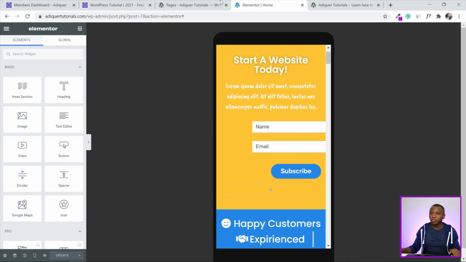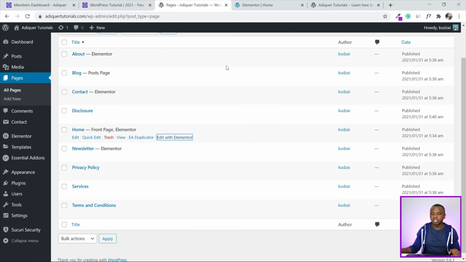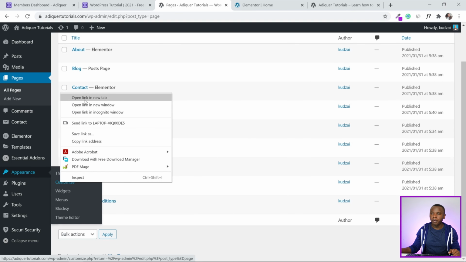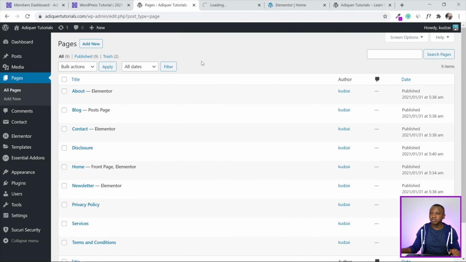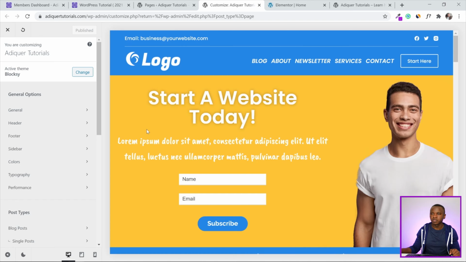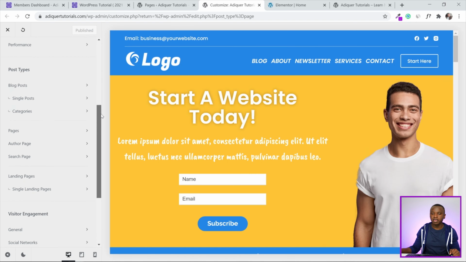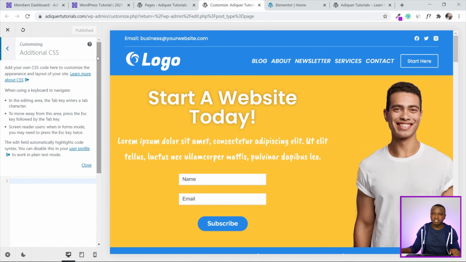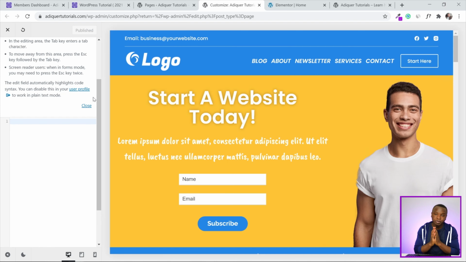So what I will do first is I'll just go back over here to my dashboard. Then I'm going to go to appearance, then to customize. Open a new tab. Okay, so now I'm going in the customize area. Once you reach the customize area, I want you to scroll down over here. Then go to additional CSS. Okay, now here's the thing. You are not going to be writing any code.